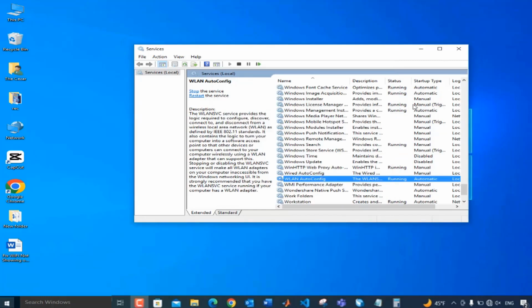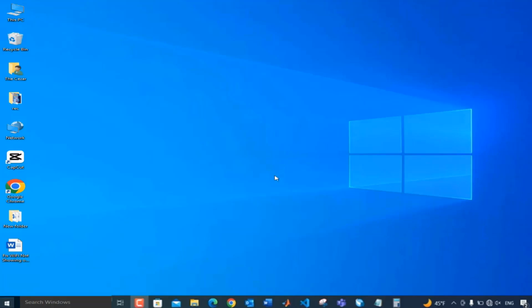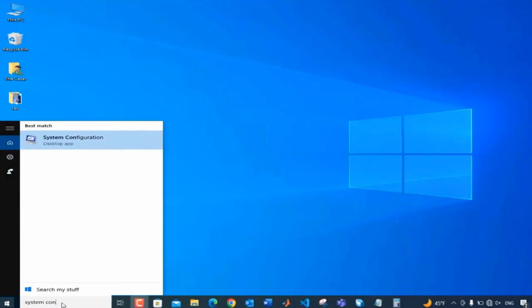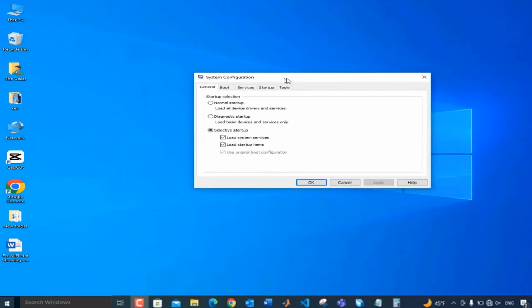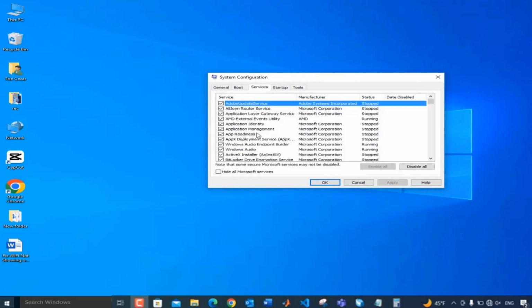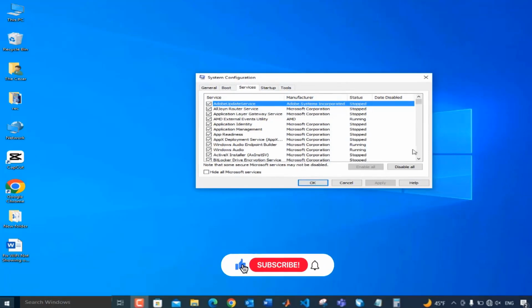To make sure, we will do the second step. We will search for the command System Configuration. This is the command. Then we will right-click on it and choose Run as Administrator. This window will open. Go to General, then to Services like this. Now all these services must be enabled, meaning they must be active and not disabled.